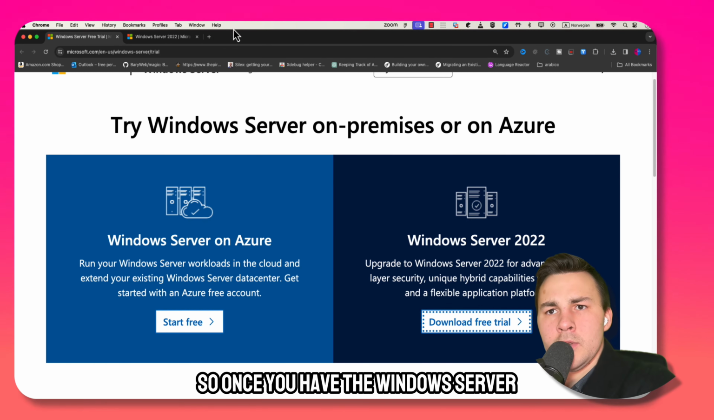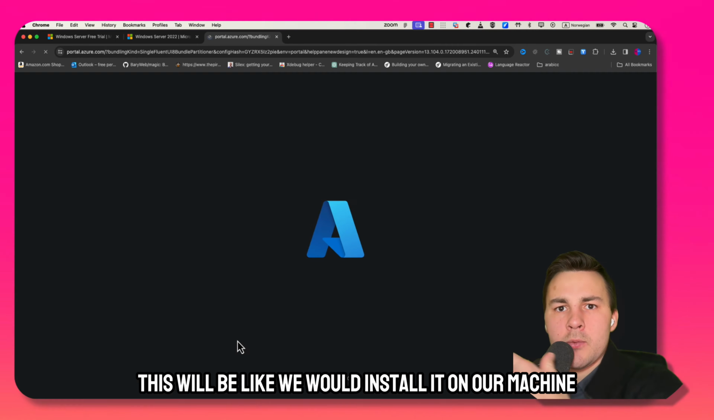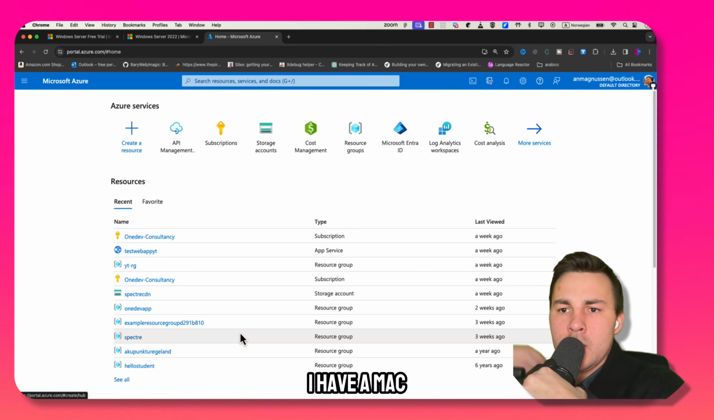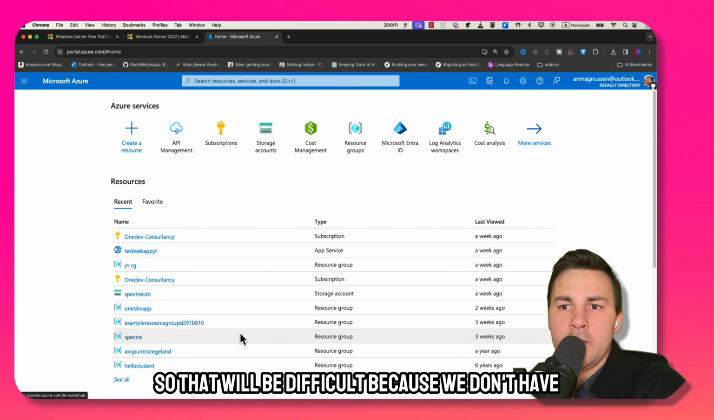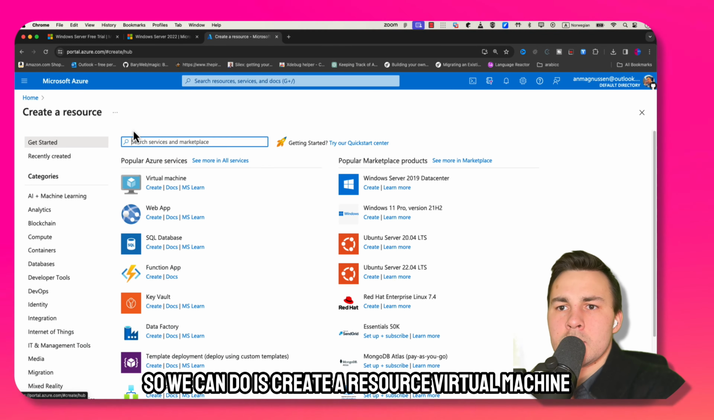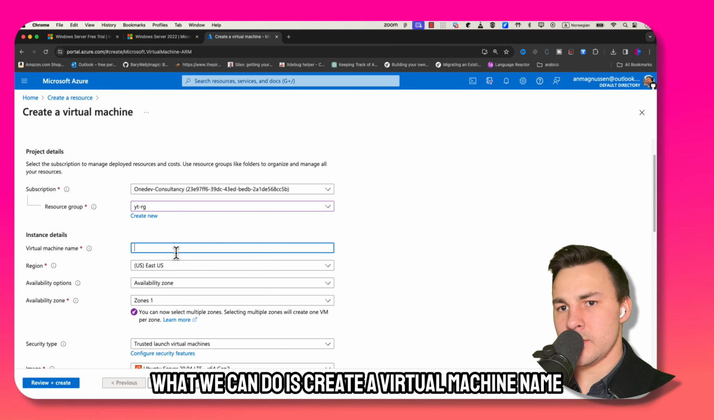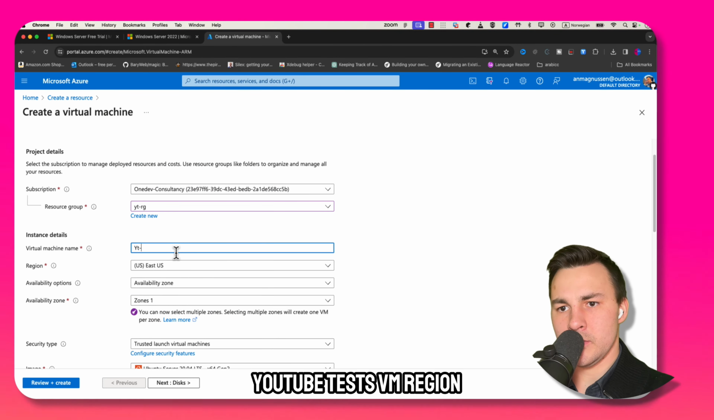So once you have the Windows Server, why not use Azure to install it? This will be like we would install it on our machine. I have a Mac, so that will be difficult because we don't have ARM right now. So what we can do is create a resource, virtual machine. And then other than that, we can create a virtual machine name, YouTube test VM.